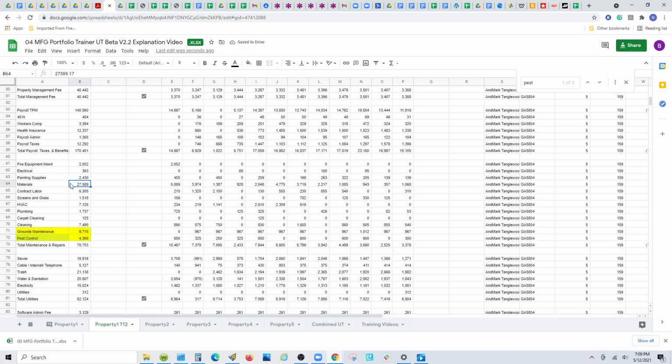Materials. I don't know what materials are for repairs and maintenance. That's pretty vague. Well, so this looks like what, $13,000 or something, right? This equals this plus this. We've got, how much do we have buried up here? We've got $14,000 buried here.